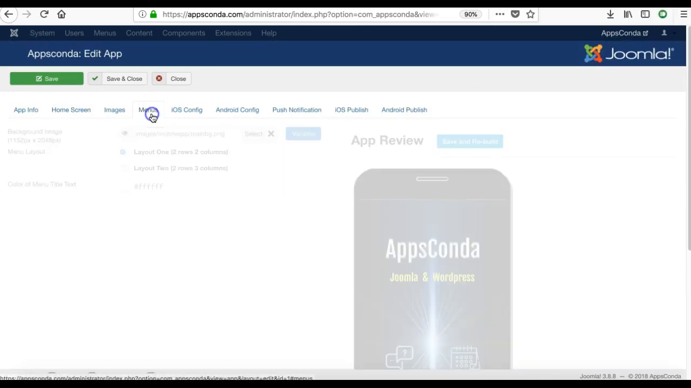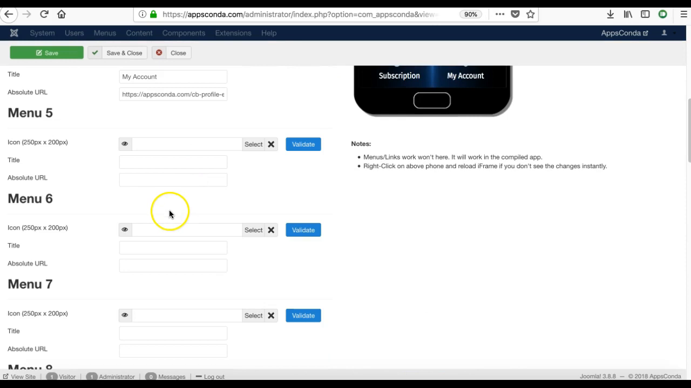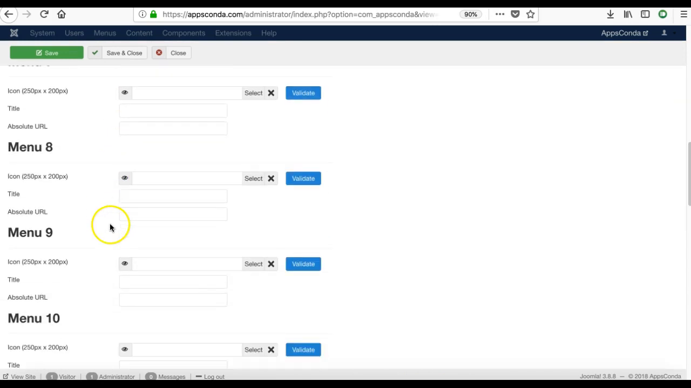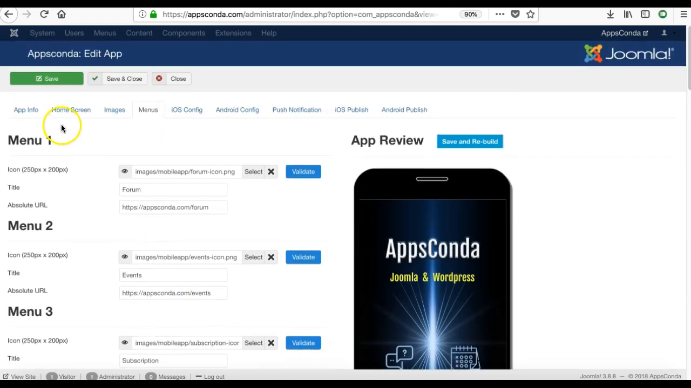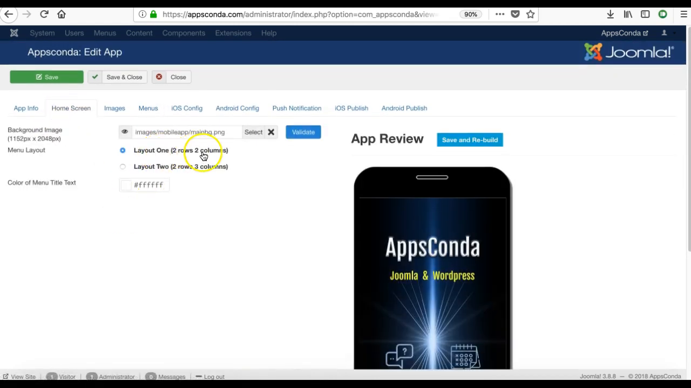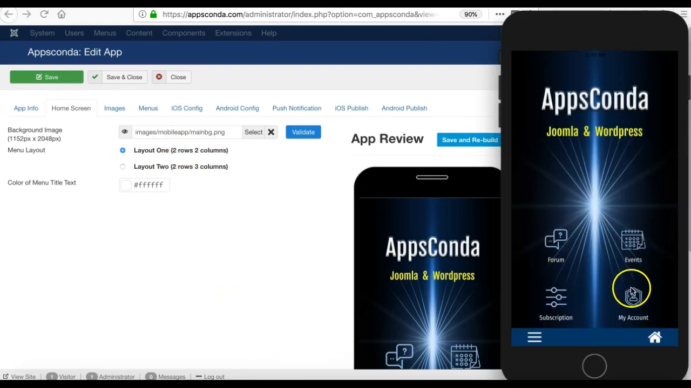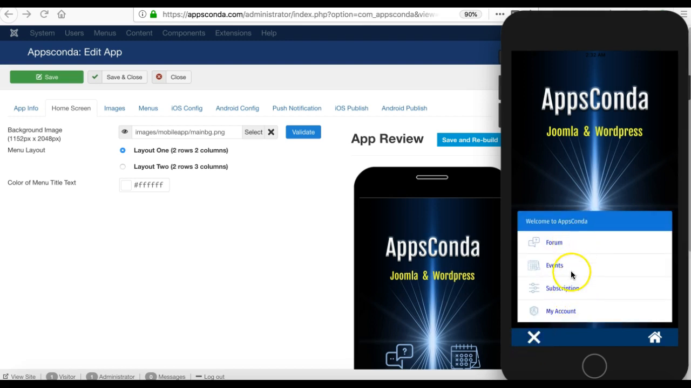And now say, for example, if I had selected 10 menu items here, but still the home screen would have 2 by 2, then that means on the app there would be 4 menu items here, and then if I click on this menu icon here, then all those 10 menu items would appear here. So that's how these menu items work.